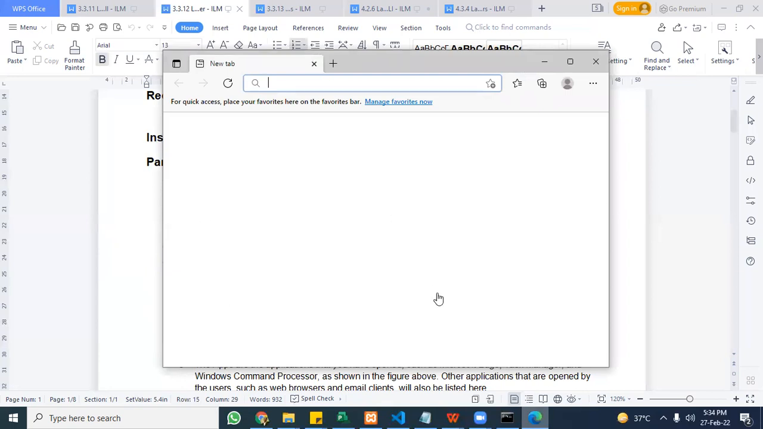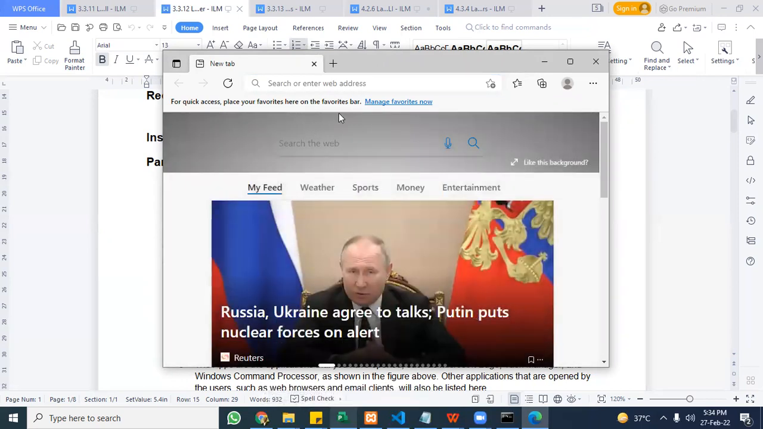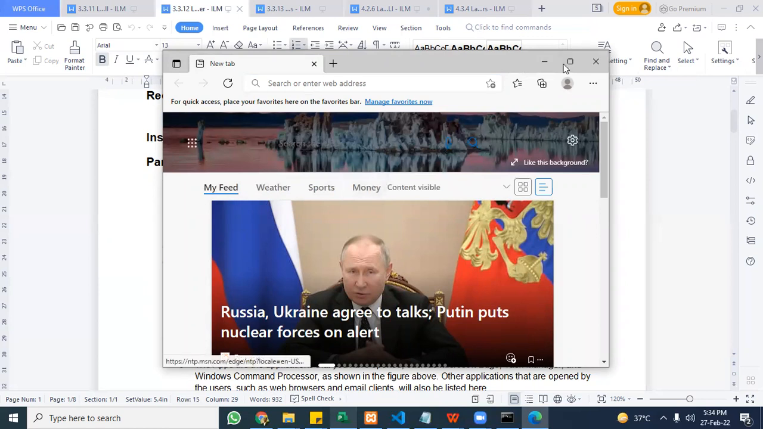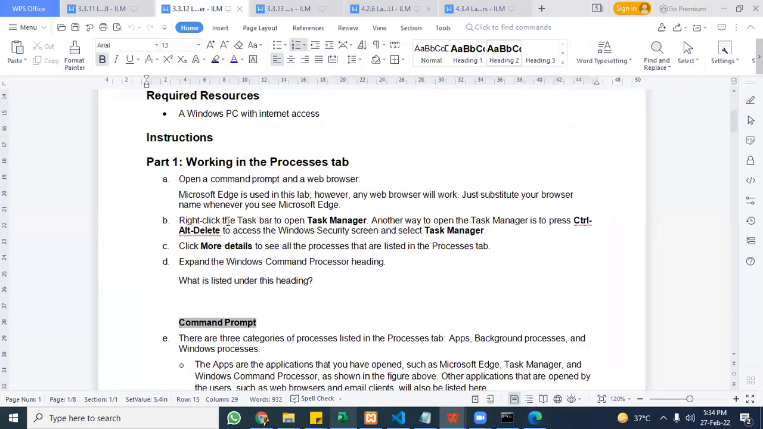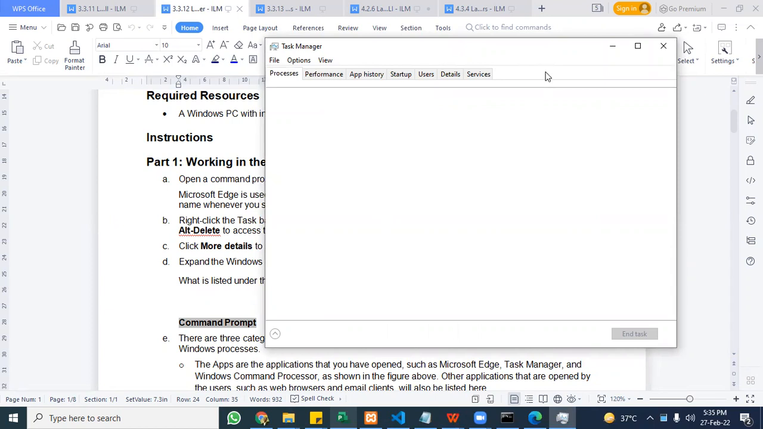If you run a Windows system, you typically have Edge automatically installed. Okay, so right click the taskbar to open Task Manager. Another way to open Task Manager is to press Ctrl Alt Delete. So I'll just do Ctrl Alt Delete, right? I tap on Task Manager. I have this. So this is the Task Manager.